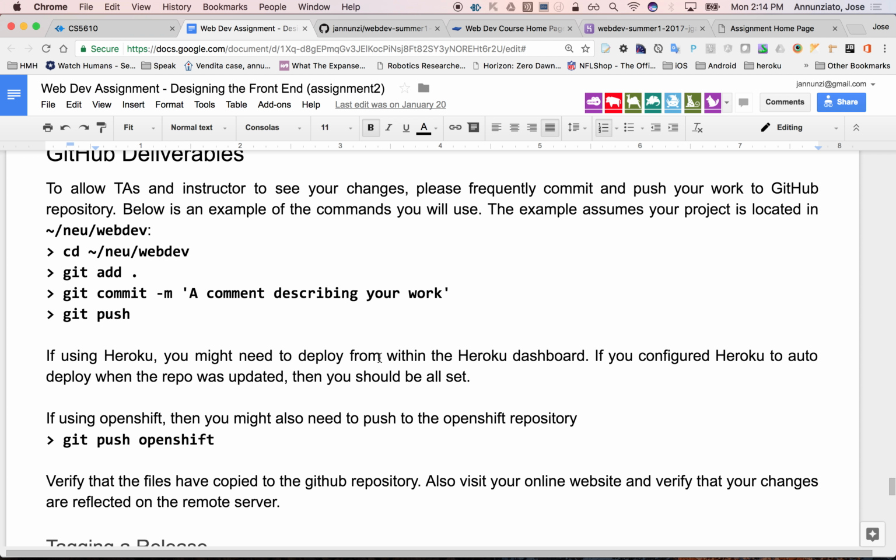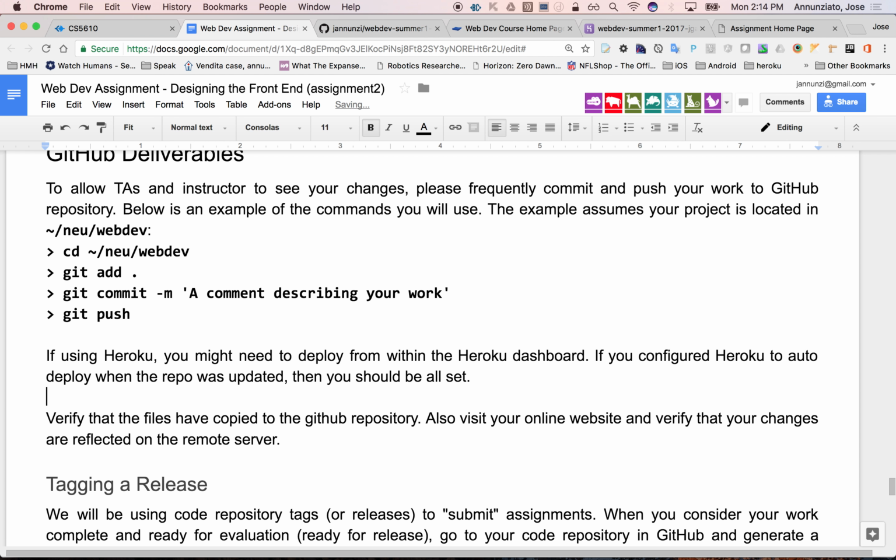Deliverables. So we're not using OpenShift, so I'm removing that. We're using Heroku, right? Is anybody using OpenShift? Good. Right. So we'll stick with either Heroku or AWS. Anybody using AWS? All right. Anybody not using Heroku? Woohoo! Okay.